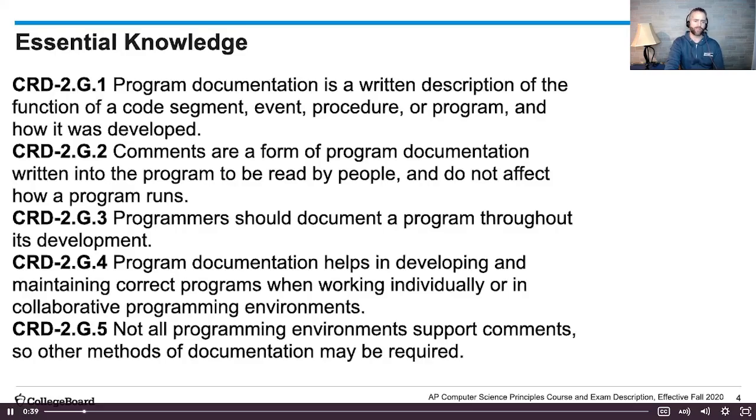And we hope you gain this essential knowledge: program documentation is a written description of the function of a code segment, event, procedure, or program and how it was developed. Comments are a form of program documentation written into the program to be read by people and do not affect how a program runs. Programmers should document a program throughout its development. Program documentation helps in developing and maintaining correct programs when working individually or in collaborative programming environments. And not all programming environments support comments, so other methods of documentation may be required.